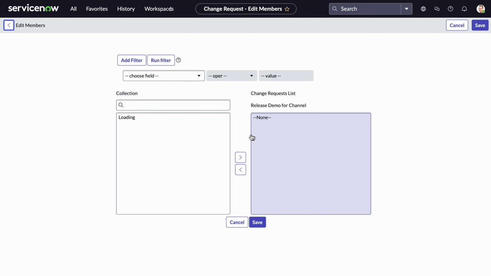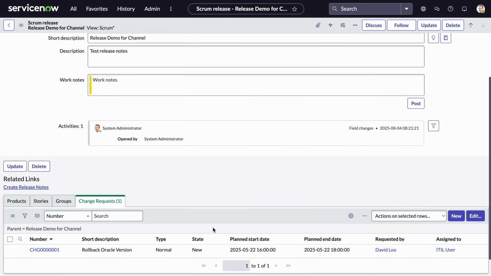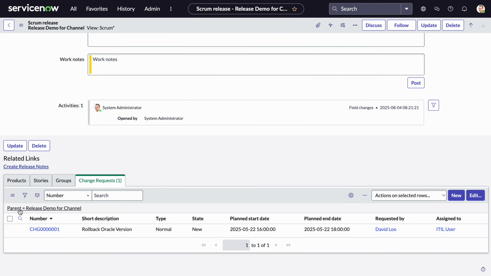Now the way it works, I could either create a new or an edit. So I'm going to edit, and I'm going to select one change. I would select the first one, just for demo purposes, and we can see here that the parent of the change is now the release record. So that's how ServiceNow has defined that relationship, and we use that to put content into our article.